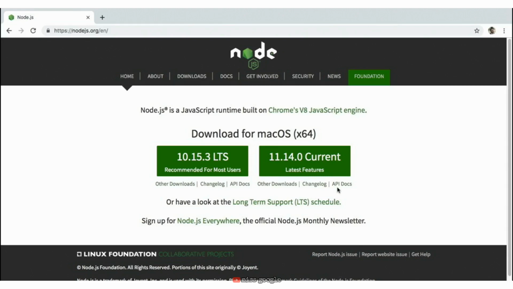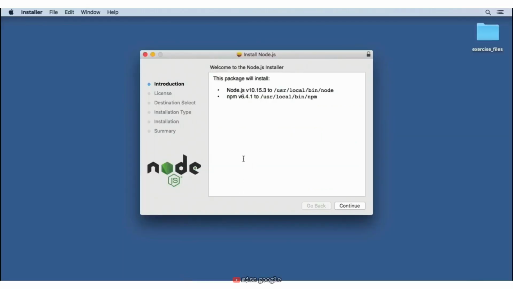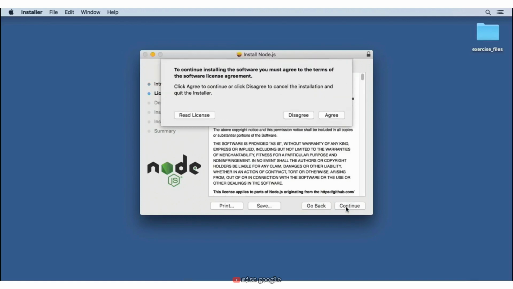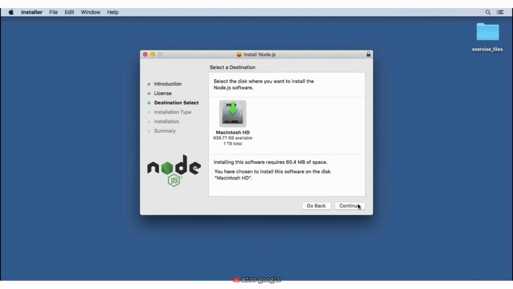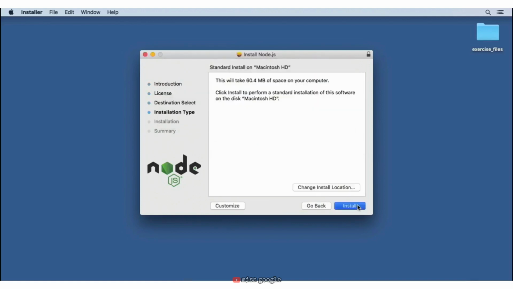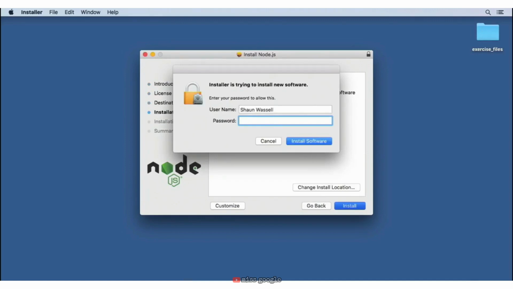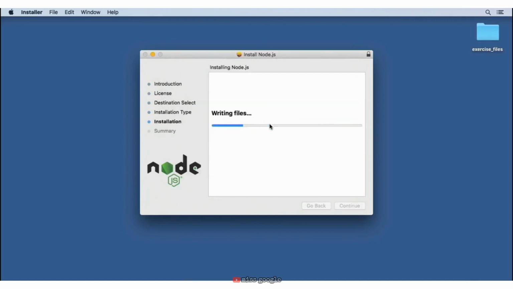If you don't already have Node.js installed, you can download it from Node.js's website, nodejs.org. We're going to click on this button here and download it. And once it downloads, we're going to click on it to open it. And this should take you through the steps required for installation. Note that if you're using Windows or a Unix distribution, the steps might be a little different, but Node.js has instructions for all of these as well.